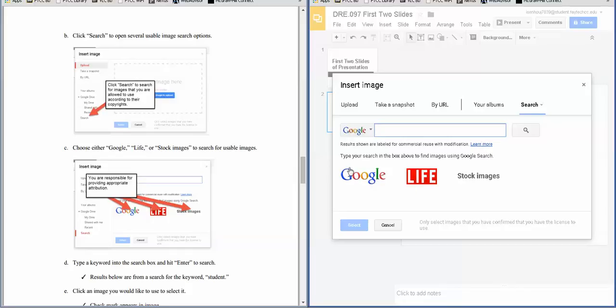Now, when this says Google, that's slightly misleading if you're not familiar with it. That's a specialized Google search that will only return images that you have permission to use, or at least that's the idea. You, the author of this presentation, are responsible for verifying that you can use the images, but normally this search does a great job of returning things with the correct license.